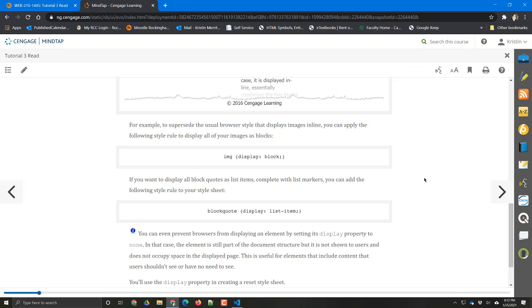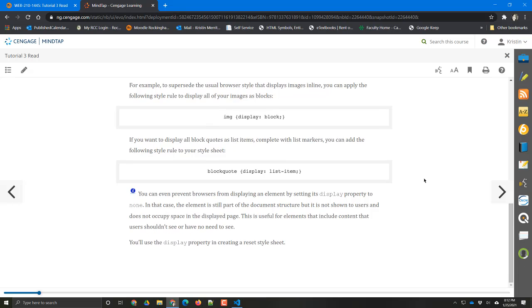You can even, like we talked about up there, tell your browser not to display something at all. In your CSS properties of that particular element, you can say display none, and it won't show up on the rendered HTML page.